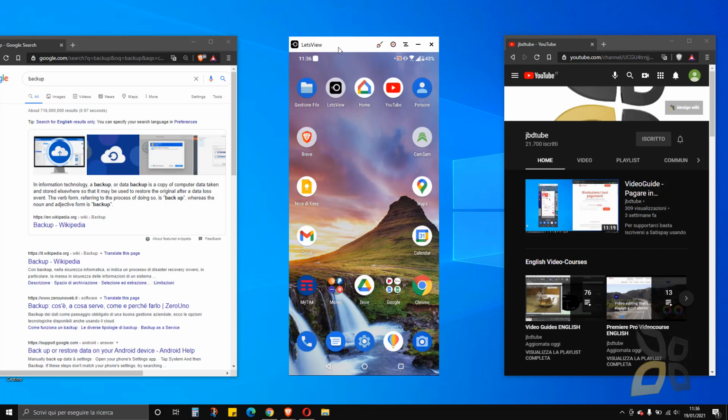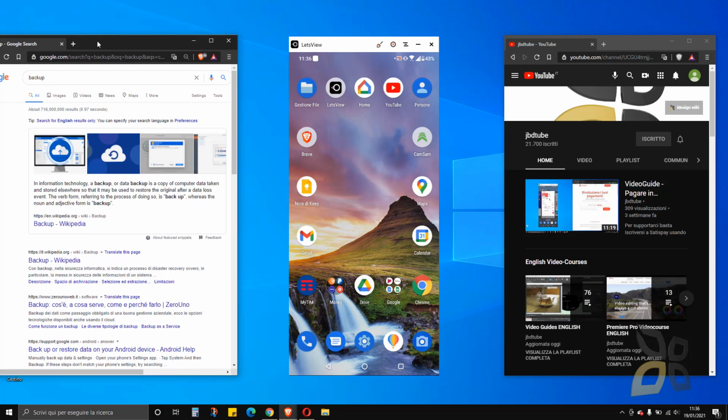In this video, we're gonna see how you can create a backup copy of your data, of your files, of your smartphone. So what you see here is a screen of my smartphone, and on the left side, I have a description from Wikipedia. So backup is essentially a copy of computer data. In this case, it will be smartphone data.